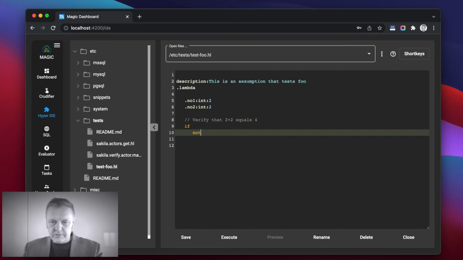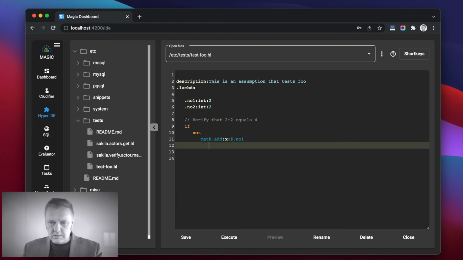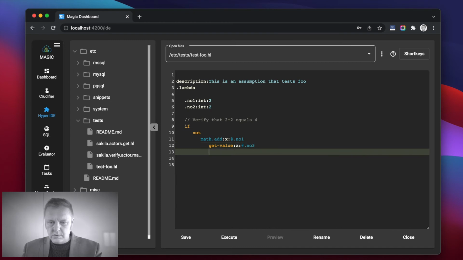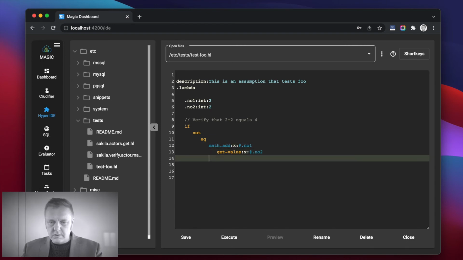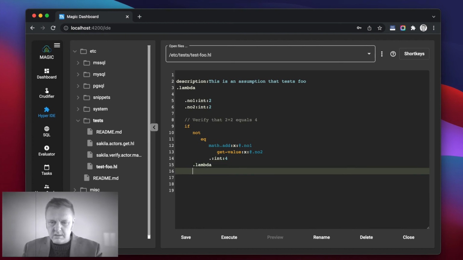If not, map.add at no1 get-value at no2, .eq equals .int 4, .lambda throw assumption-failure math adds error. And I can now save this assumption.